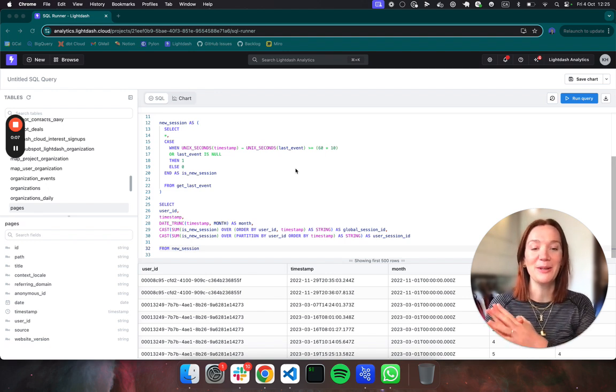Today I'm going to be doing a quick demo showing you our new on-demand data modeling workflow, which is a way to develop data models with Lightdash and dbt that's faster and easier than it's ever been before.